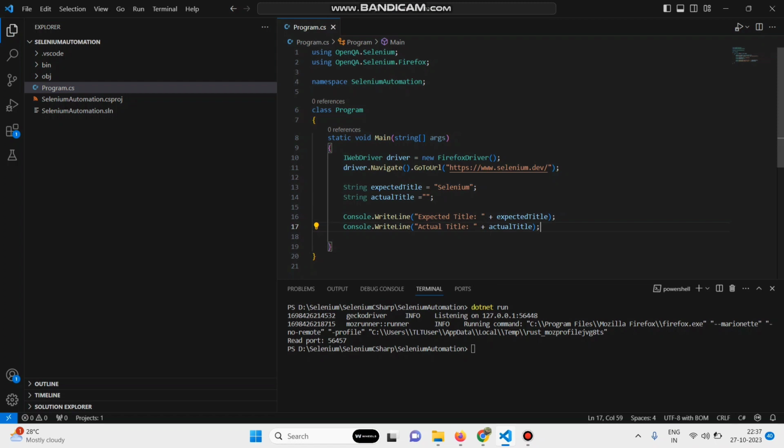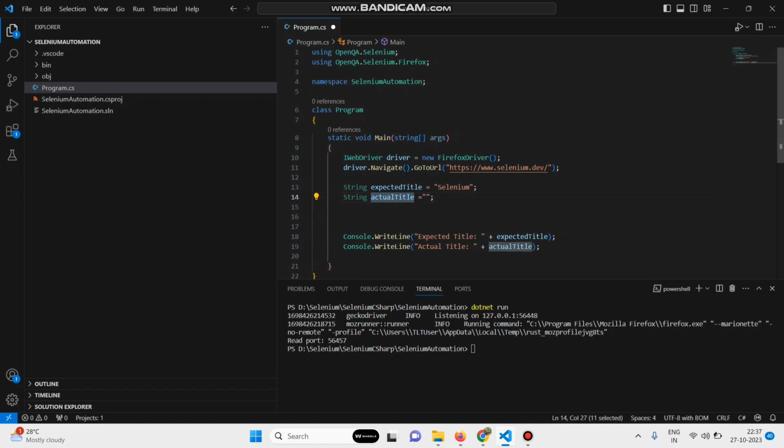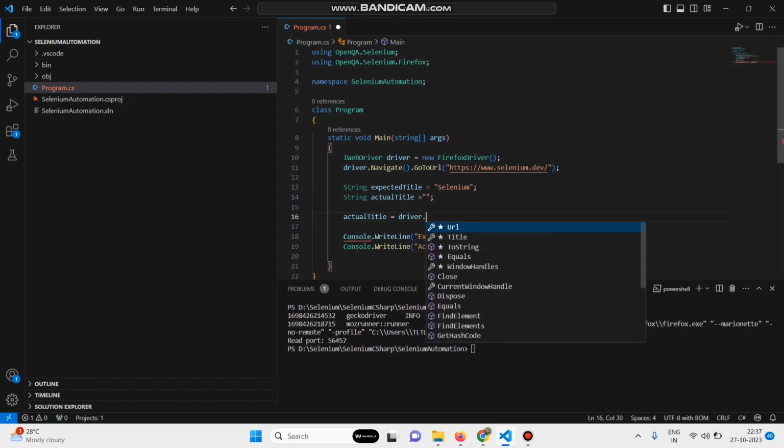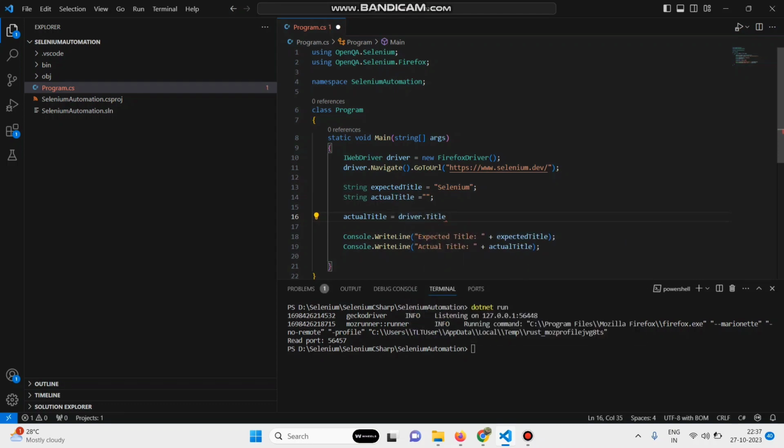Now we need to identify the title of that web page. For that, we need to use the title function. So actualTitle equal to driver.Title. This function will return the title of that web page.